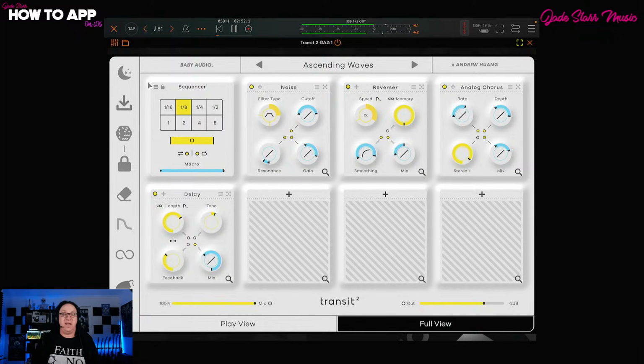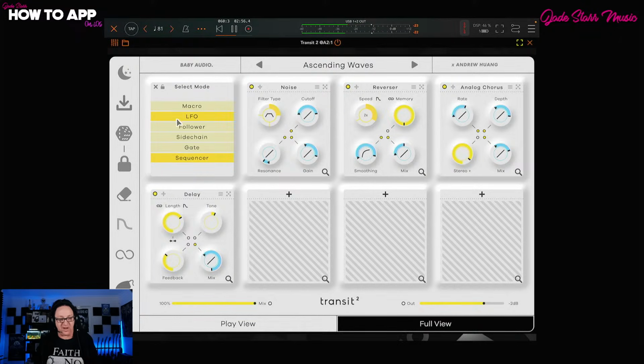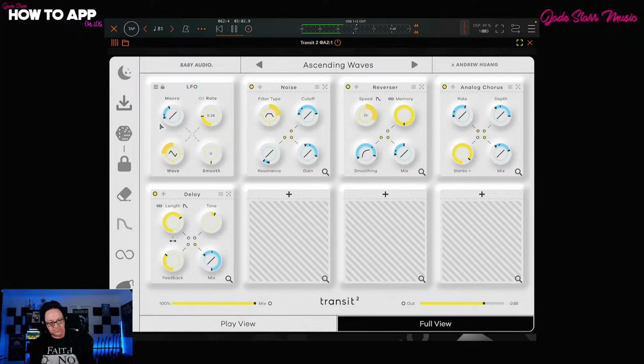So here's the difference. Now we have a whole bunch of new things. We've got LFO, follower, sidechain, and gate, as well as the macro. Turn on the LFO. You've got your rate. You've got the waveform, so you can move them around whichever one you want. Sine wave. You can decide how much of the LFO, and you can add some smoothing.